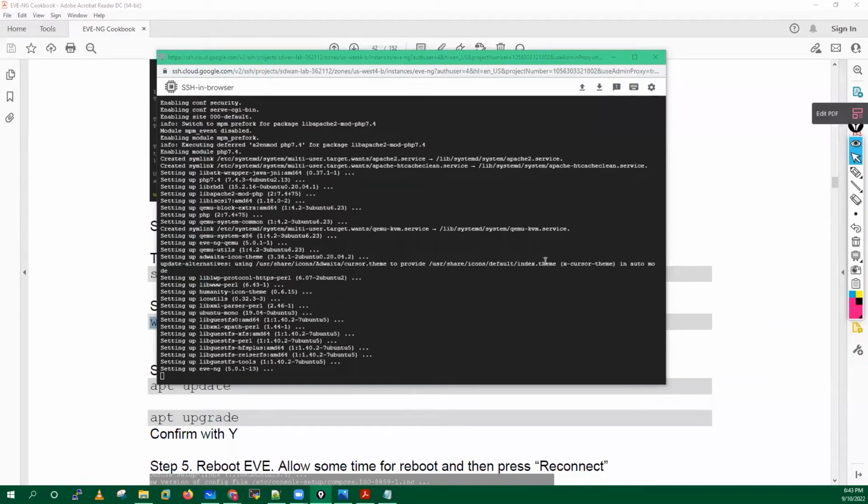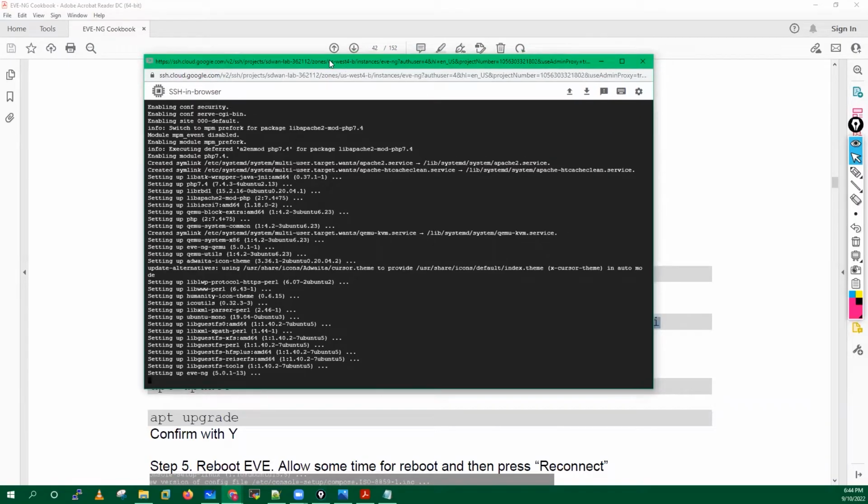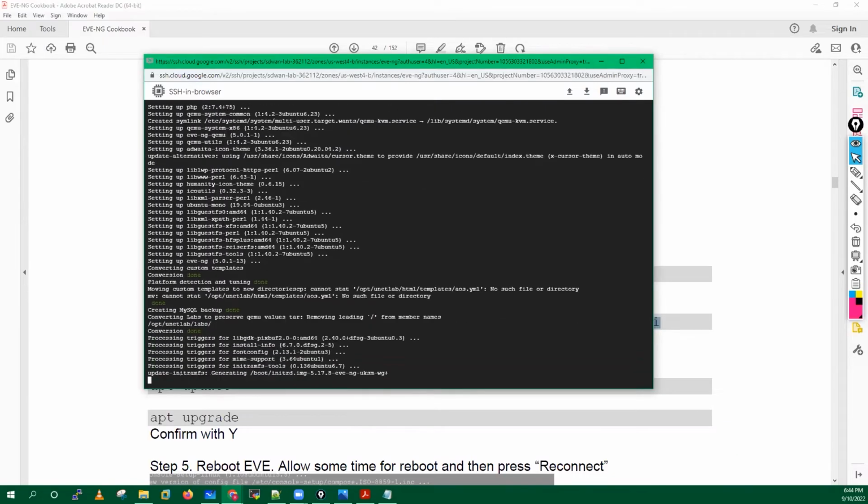So just wait here, guys. Does anyone have any other question? You can put it on chat until this process is going on. So Saurabh, you are asking, we are just installing the EVE-NG. We are not installing any of the images. Okay. We are installing the EVE-NG right now. Images we will install after that, once our EVE is ready.